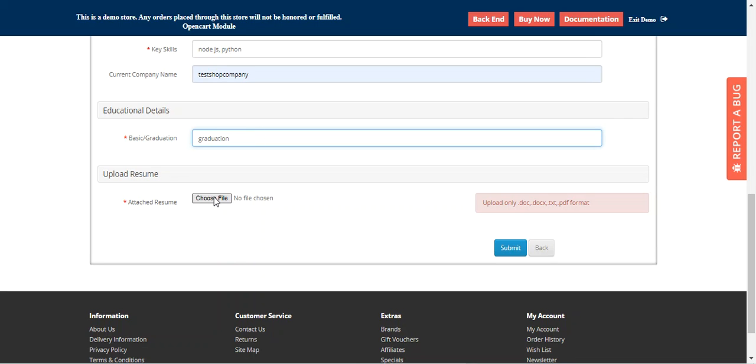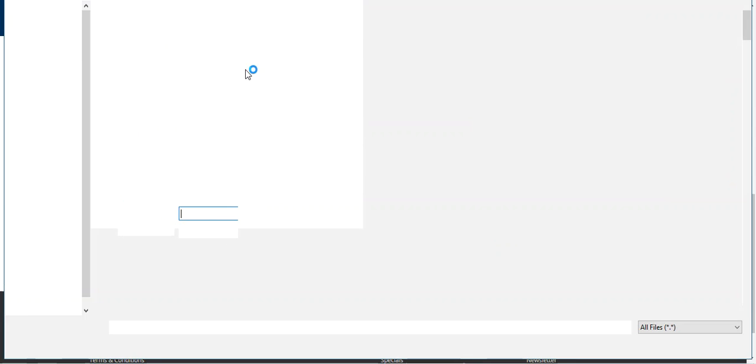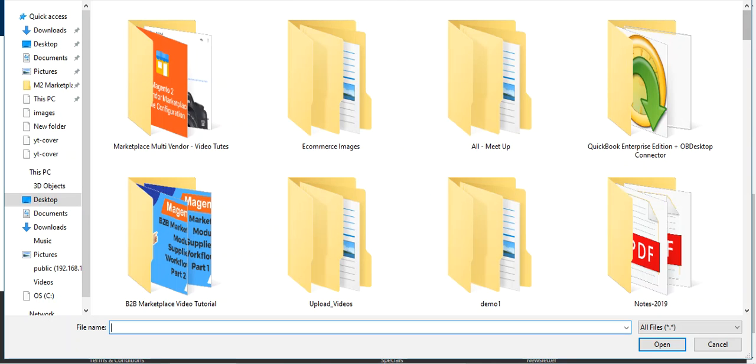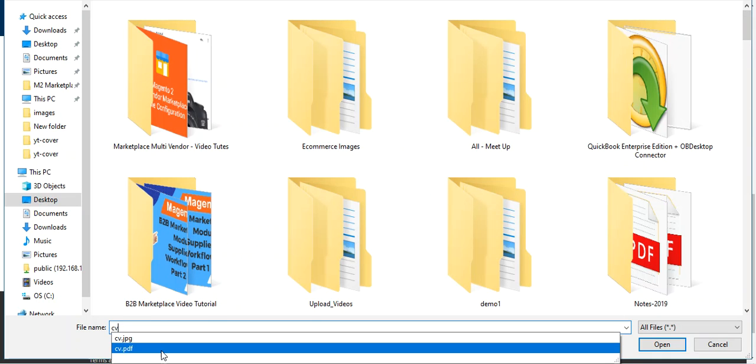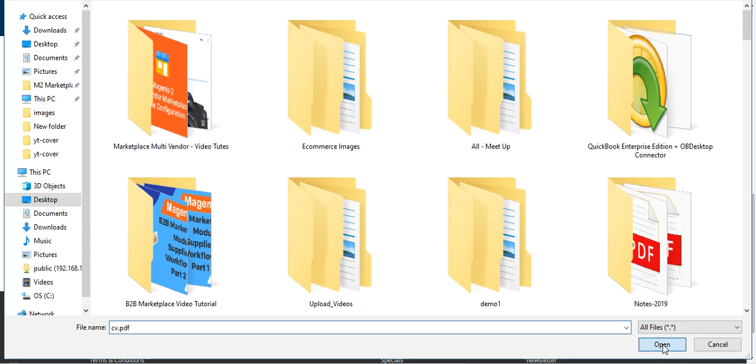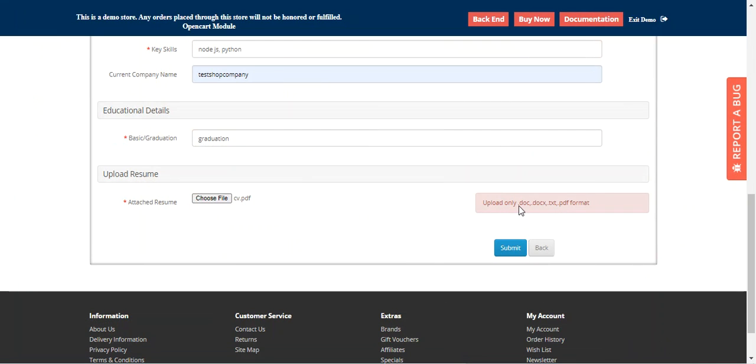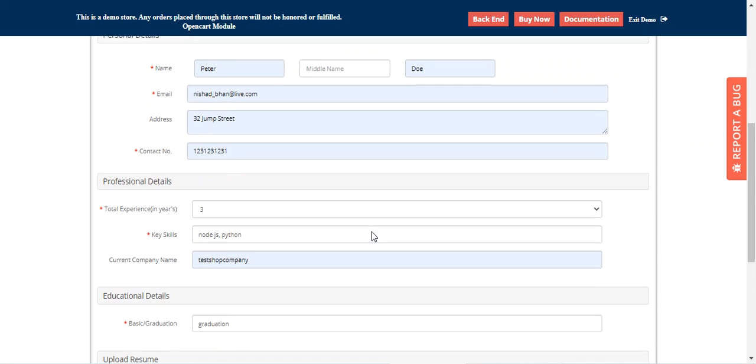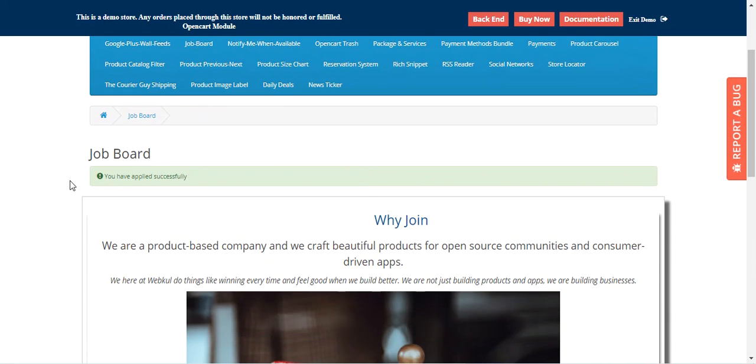Let's upload a resume here. I'll just tap here on choose file, and I'll be choosing one file that's in the PDF format. Here you can see that only .doc, .text, and PDF file formats can be used to attach the resume. Then we can just tap on the submit button to submit the job application for this job. So you can see that you have applied successfully to the job.